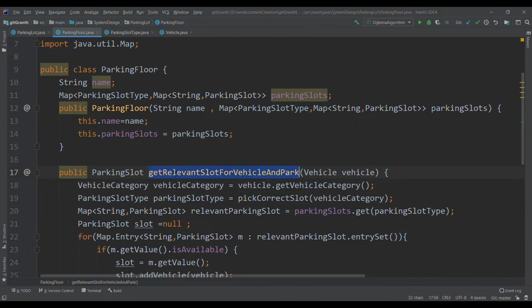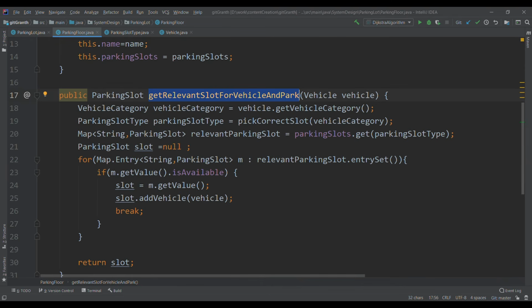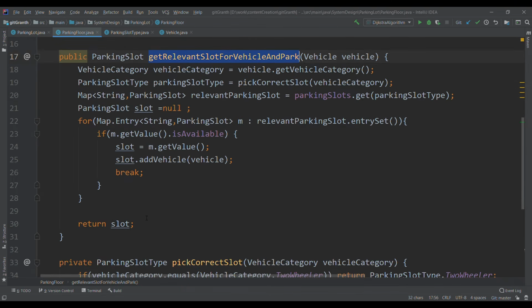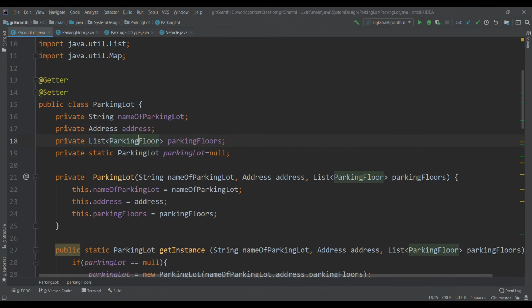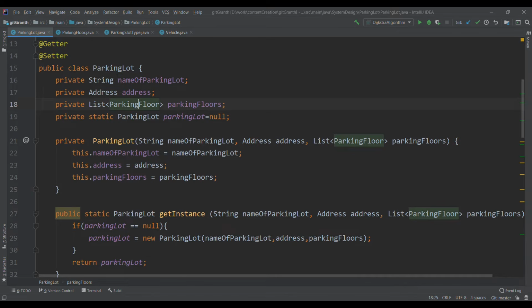Basically it will be this method only, get relevant slot for a floor. So in a parking lot, when you come for parking, you will check the parking floors, on which floor which slot is available, and once that is available, you will return it back to the parking lot class, saying that I have got this relevant spot, so you park your vehicle in this particular spot. And the other method which I was showing will be an internal method, pick the correct slot. So we'll come to these two. And the method which is available as part of the actual parking lot will be get instance.